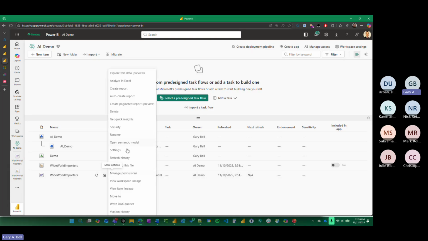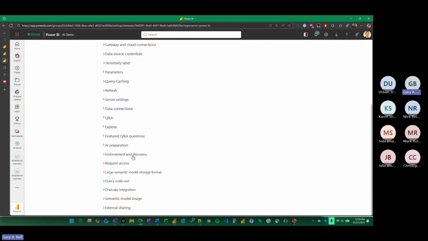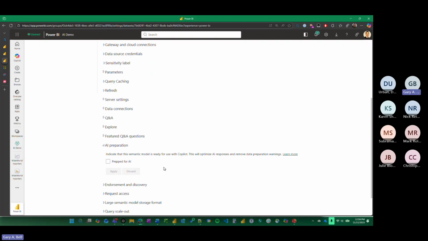So to actually mark one as prep for AI, you'll just go into the settings of your semantic model. One of the options down here is AI preparation, and then we just flag it as AI. What you'll notice here is there are no guardrails. Anybody could flag any old semantic model as prep for AI. There's no check that's going to say, hey, you actually didn't prep this model for AI. It's going to let you say, yep, fire away.